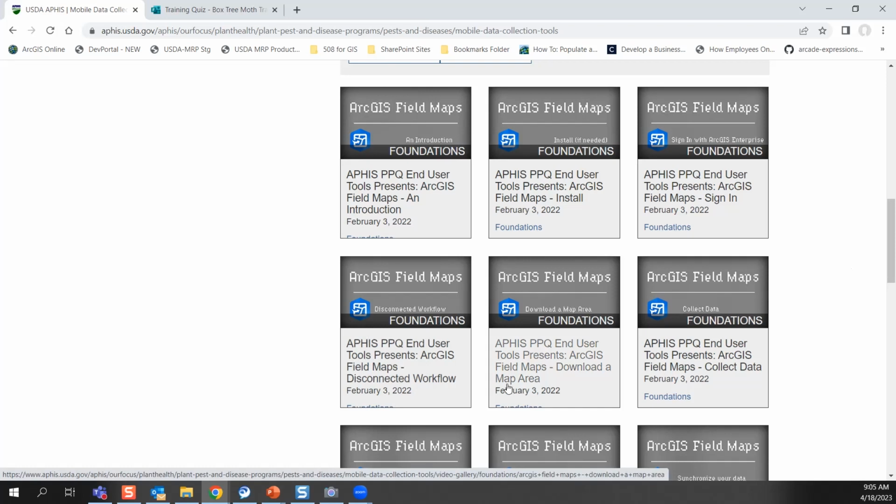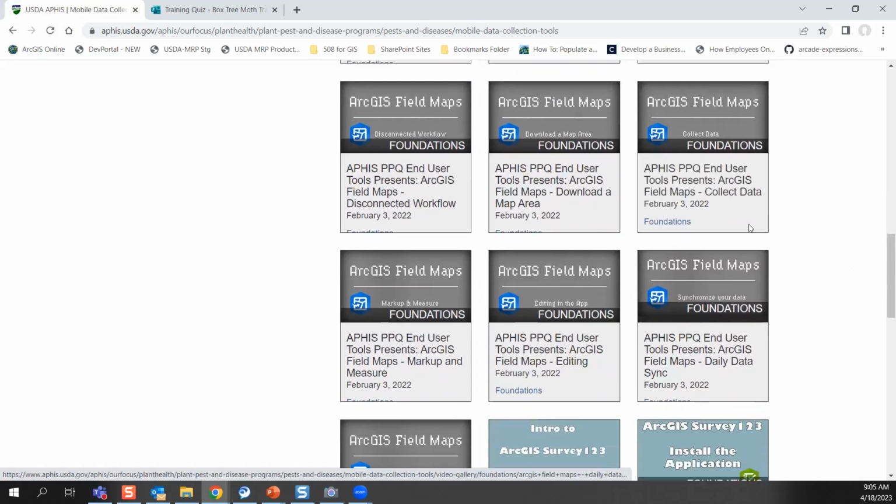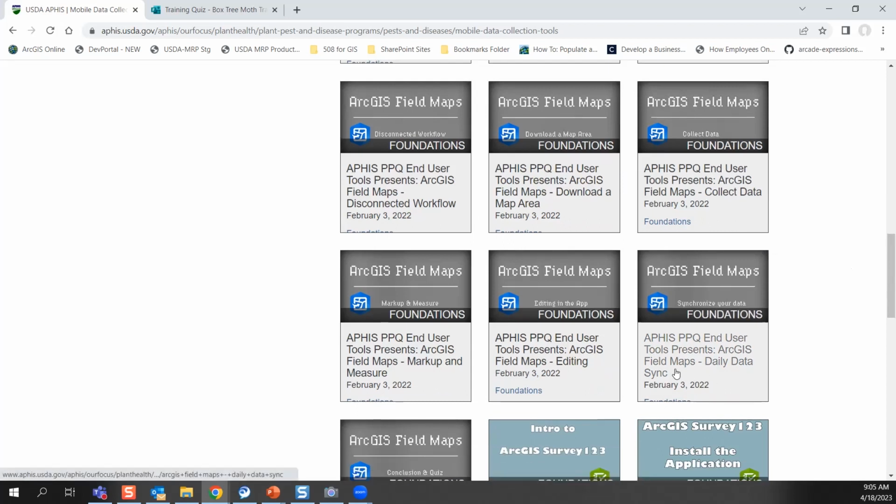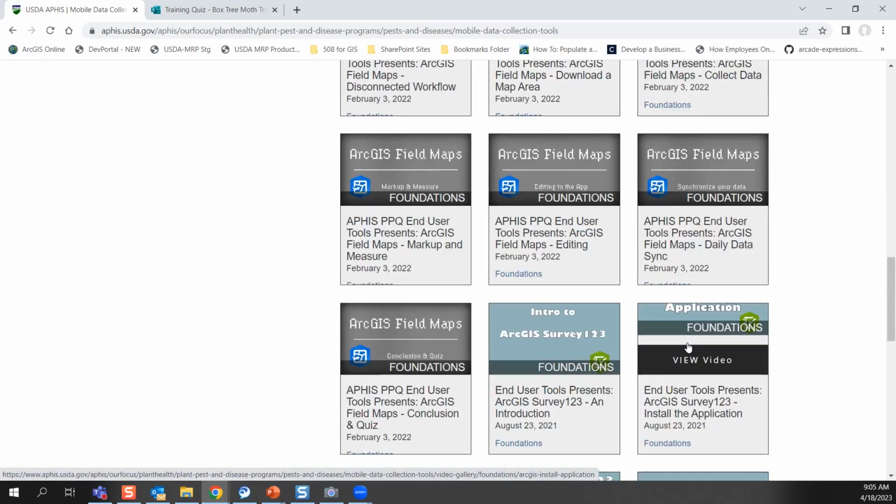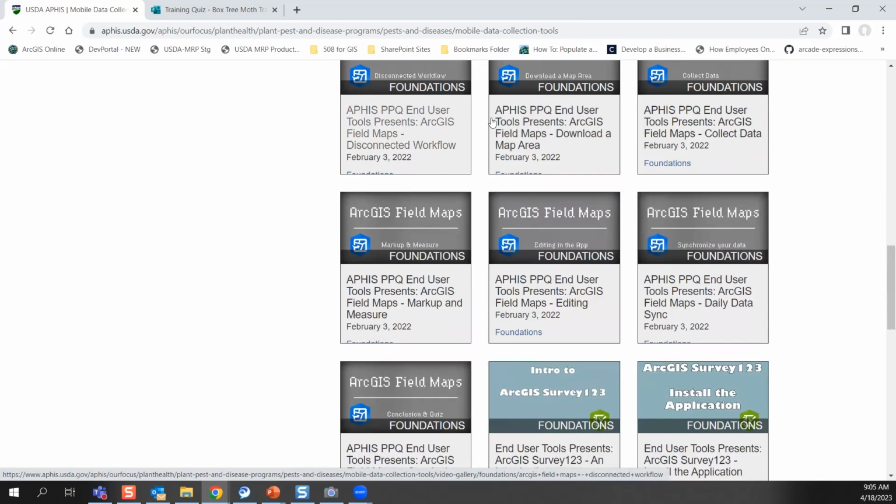Downloading a map area, maybe collecting data is feeling pretty good, but also the daily data sync. So that's all part of working well not connected to Wi-Fi, these three videos. So I'd recommend having a look at those one more time if you just want to pick and choose. Otherwise, feel free to take advantage of that.